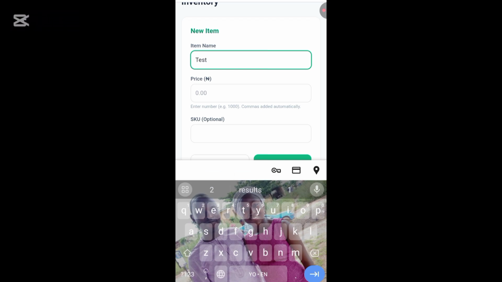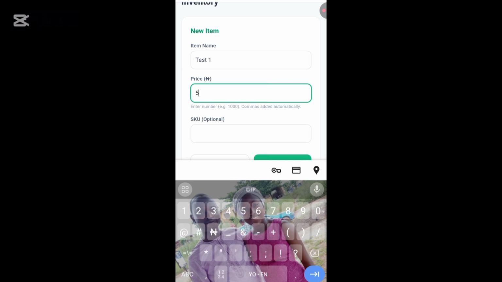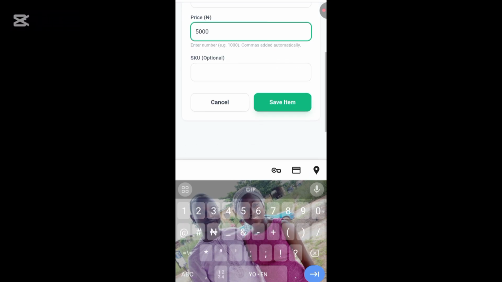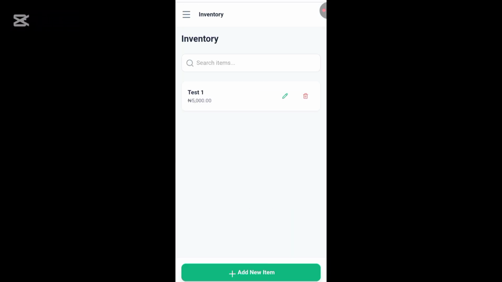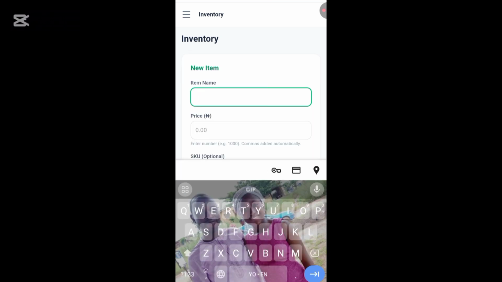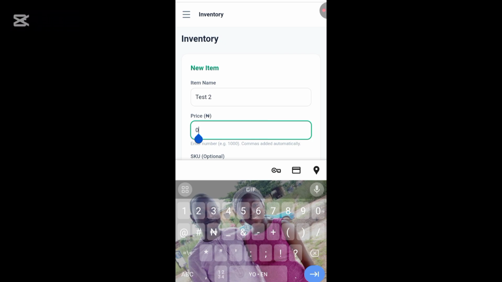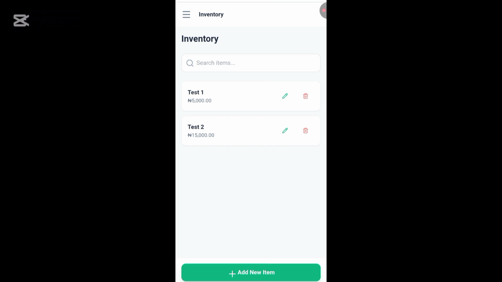So let me just say test 1. You put in the price. So let's say it's 5,000, and then I save. You can see it has been saved already. So I can just add the second item. Let's say the price is 15,000 and I save. So it's as easy as that to save an item.